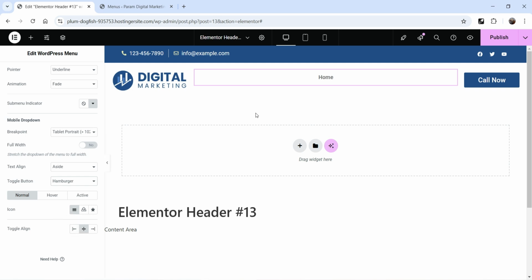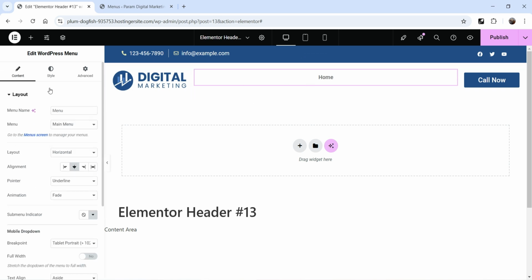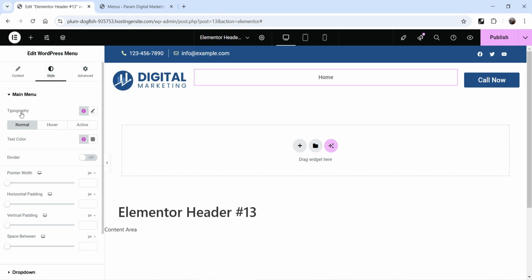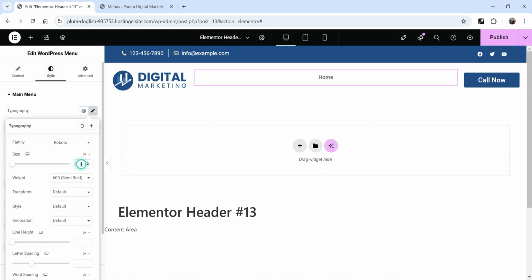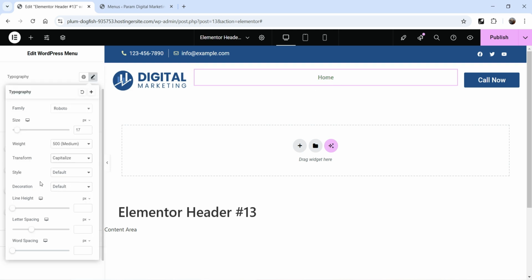I'll show you. Let's go to style settings and we are going to change the color. You will see the typography. This is the typography for this text. So let's make it 18 pixel. Let's make it 17 pixel. Change the weight 500, and for transform let's use capitalize. If you want it in uppercase, you can change it to uppercase.